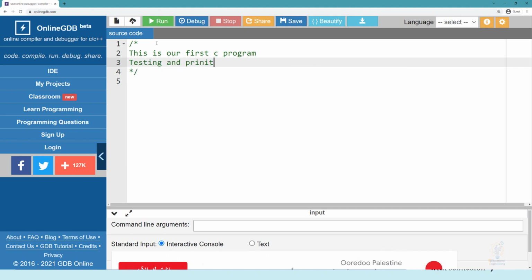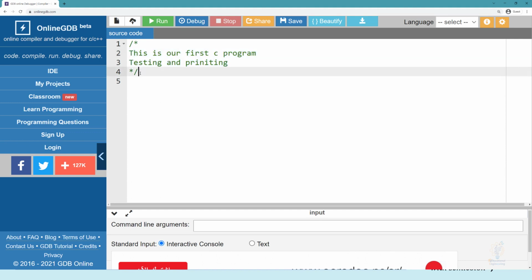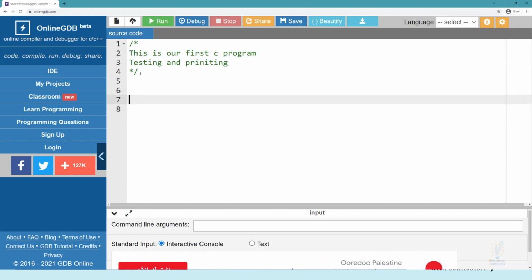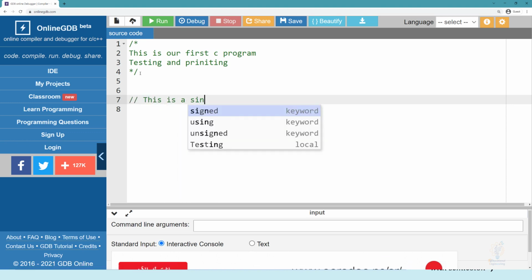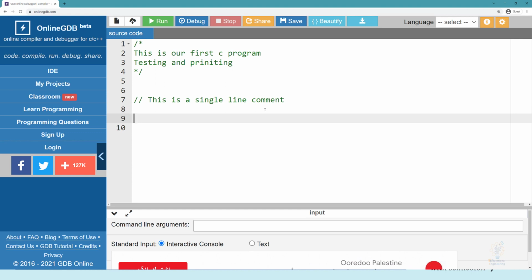Testing and printing. Now, these two lines are basically a comment. It's a multi-line comment. Now, let's add a single line comment. This is a single line comment. Great. Now, let's start by including the library. So we'll include the stdio or standard input output library to allow us to print on screen.